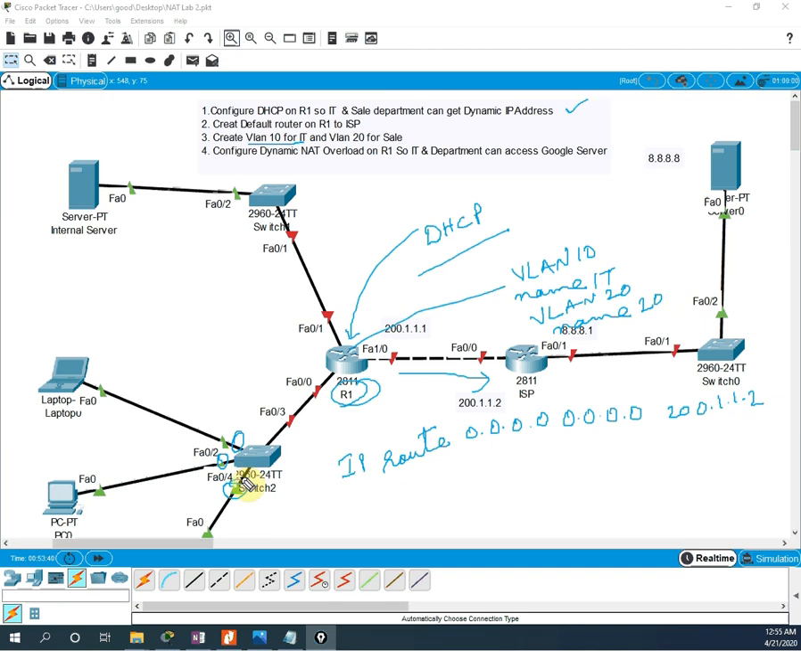VLAN 20 means we need to put all these ports in VLAN 20 and this port in VLAN 10, because this is IT. Okay. And what else is he asking? He is asking to configure dynamic NAT overload on router R1. So here we need to configure NAT overload.